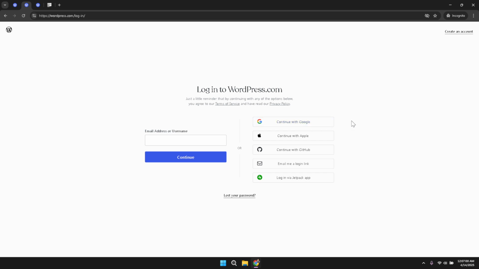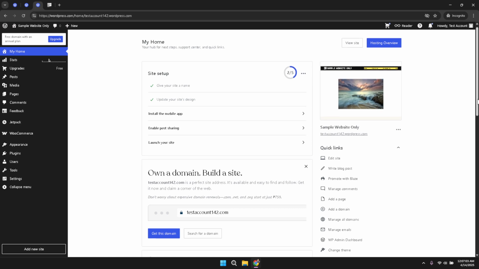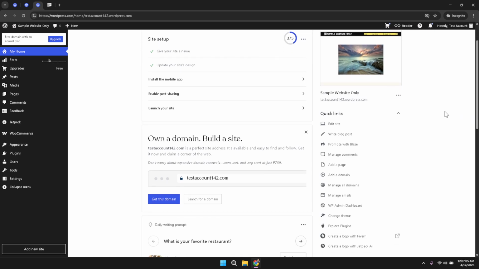With your account selected and the login process complete, you will then look for the Quick Links section on your WordPress dashboard. This section is designed to provide easy access to various functionalities on your site. In this case, you need to locate and click on the link labeled Edit Site. This action will take you to the site editor, where all the design and content modifications are performed.